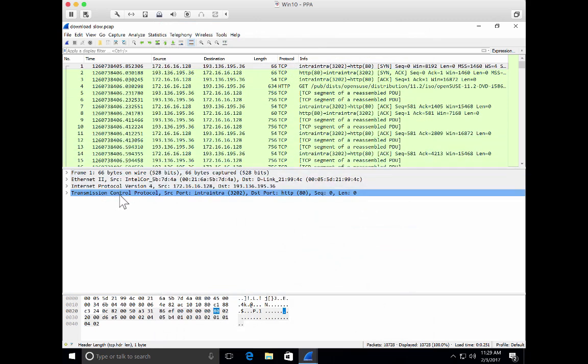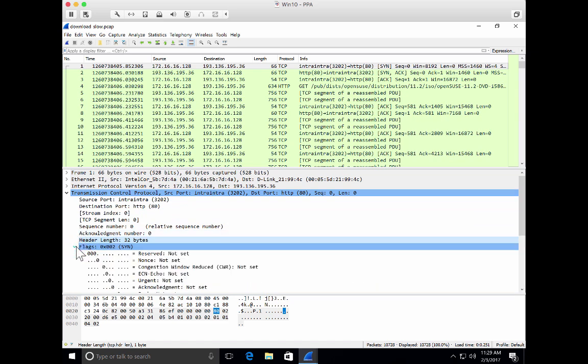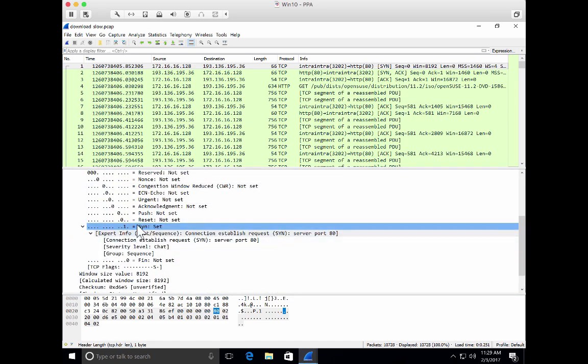You may have noticed that to this point and wondered why that is. That's because there's some expert information located there. So I can expand this and see that the flags section is highlighted blue. I can go down here, see that the SYN bit is set, and under here we have expert info. It's a chat: connection established, request SYN, server port 80. So we can see that information here, which is pretty darn neat. We can even see the severity level here.